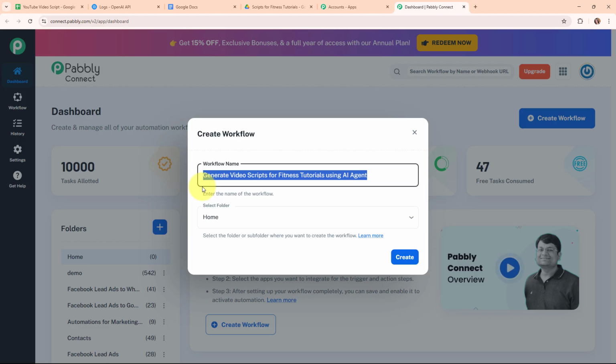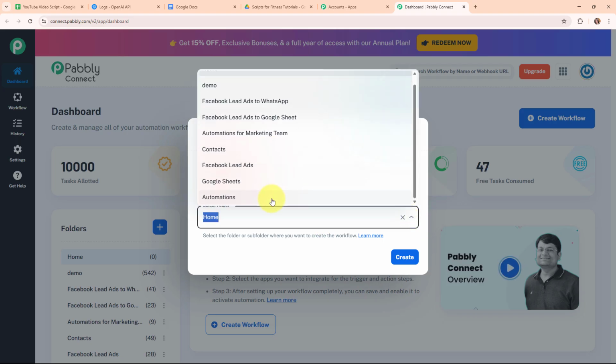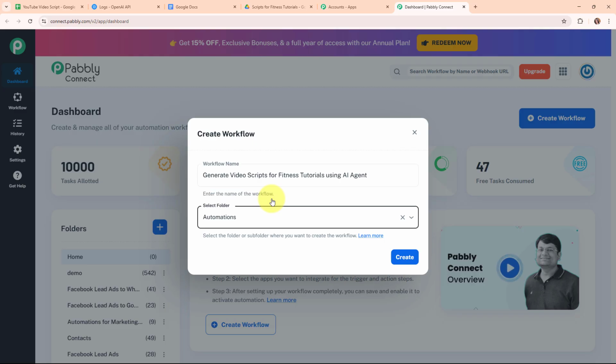It is asking me to select the folder. So in the left side corner of this dashboard you can see a folder section, under which you can see the multiple folders that I've created with different names to save my workflows accordingly. In this particular case I'm going to select my folder as automations. You can select the folder as per your need. Also you can create multiple folders to save your workflows accordingly.